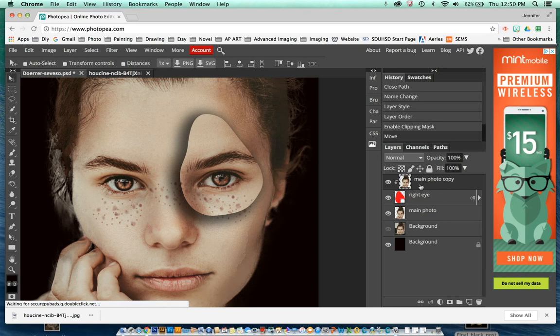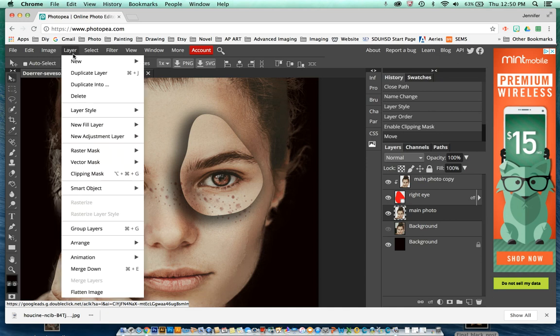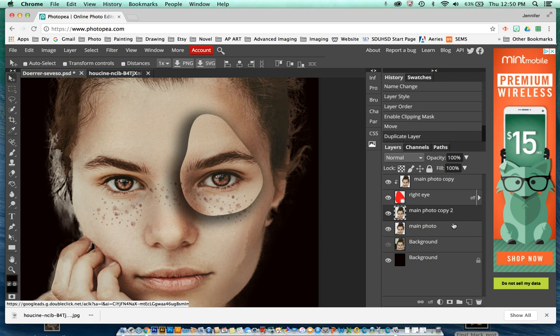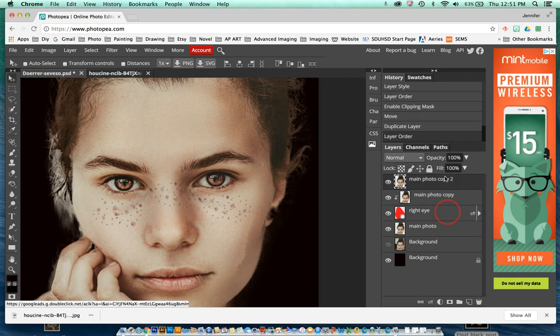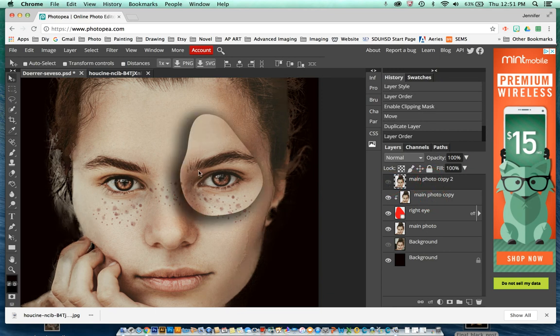Okay, so that's our main steps. We're going to repeat that over and over. So next step, I'm going to go back to my main photo, duplicate it, layer, duplicate layer. Okay, next, I like to put all these at the top. I'm going to keep moving everything to the top. Next, make a new shape. I'm going to hide that for right now, just so I can see where my shape is.